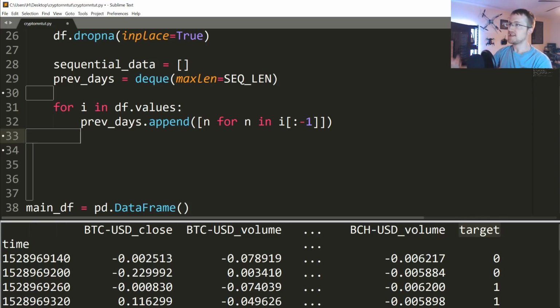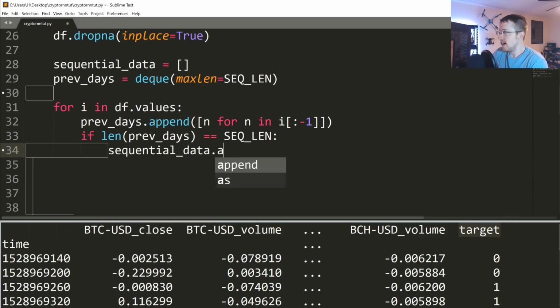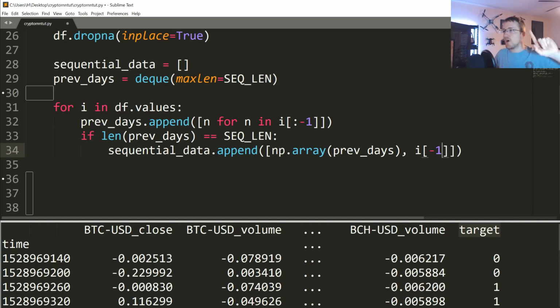Now, if len(prev_days) equals the sequence length that we require, and actually not 60, but SEQ_LEN, whatever that is, it is 60 right now, we're going to say sequential_data.append, and now we're going to append our x's and our y's, so our features and our labels. That's going to be a NumPy array of the previous days. So it's that sequence of 60 features, or 60 feature sets, I guess we could call it. So append that, and this needs to be a list. So it's the features, and then the label. The label is pretty simple. It's just i[-1]. So that's the current label right now. So based on the last 60 minutes of all that data, we are hoping the model could predict that label, either a 0 or a 1.